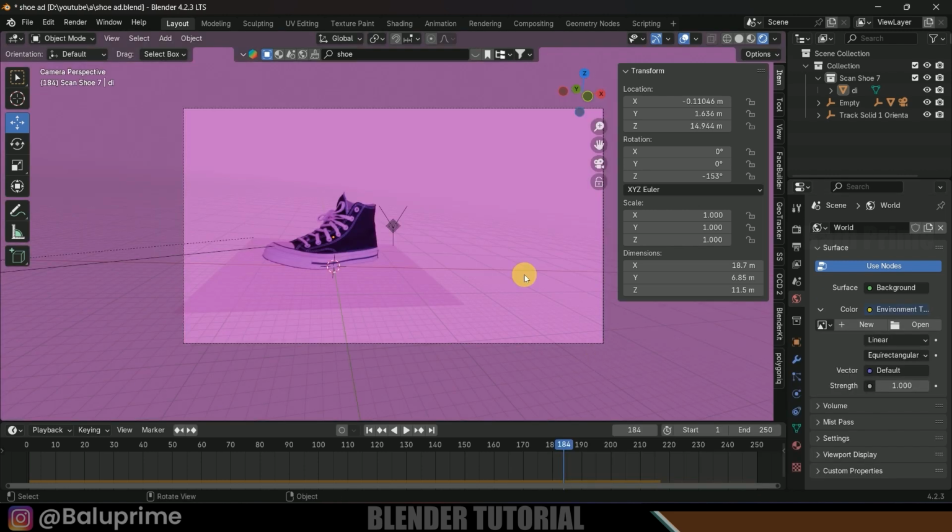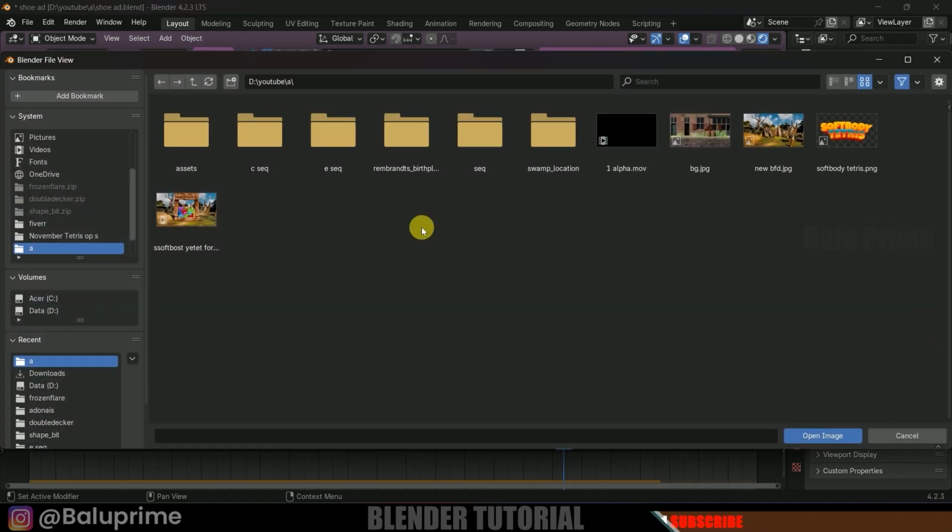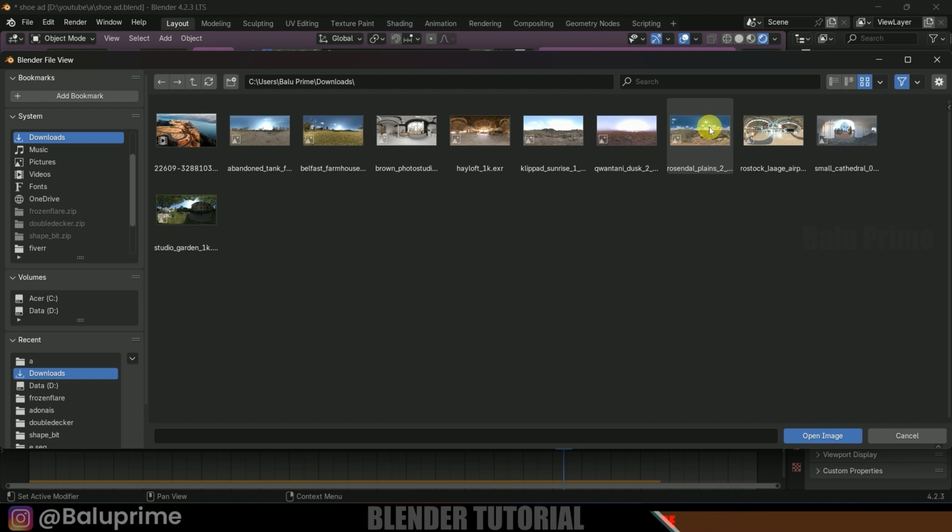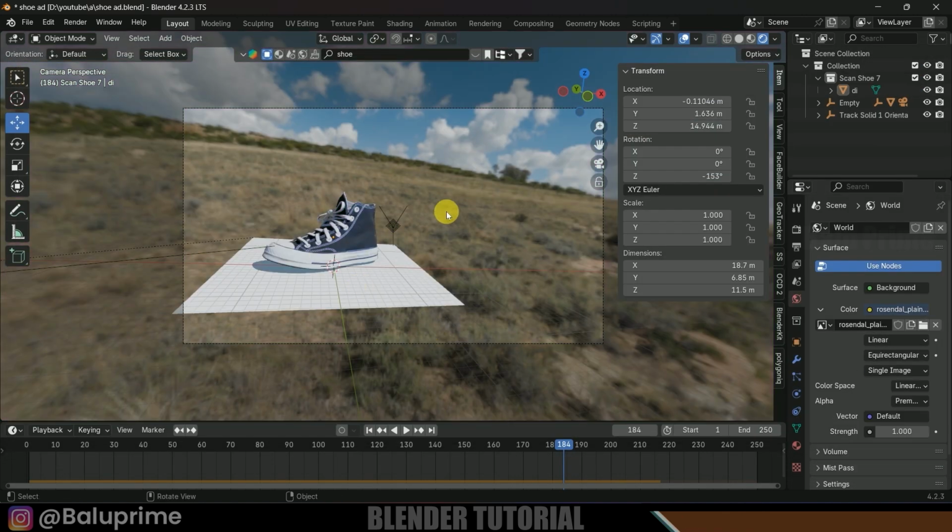So here I got a few HDRIs which I have downloaded from Poly Haven, which are free to use, and you can get any textures and models from Poly Haven. Definitely check that website, it is very useful. So here I will load an HDRI which will be matching our scene. So go to this option. So here I will be using this HDRI. I think it matches the scene. So select it and open image. So we got the image.